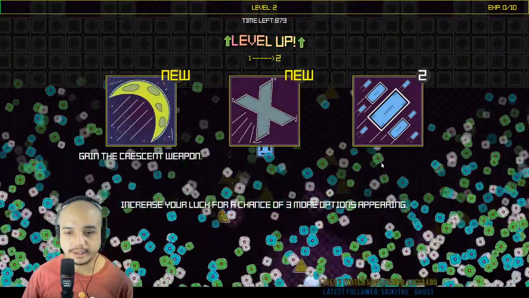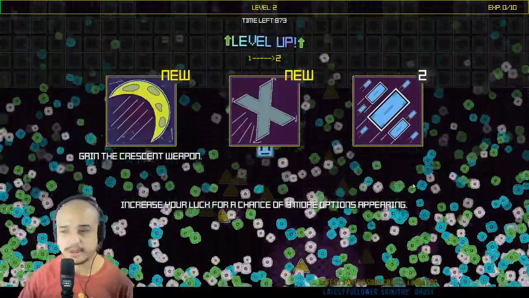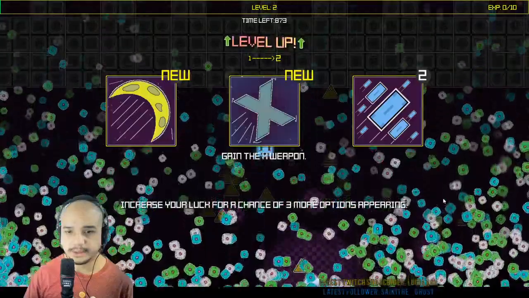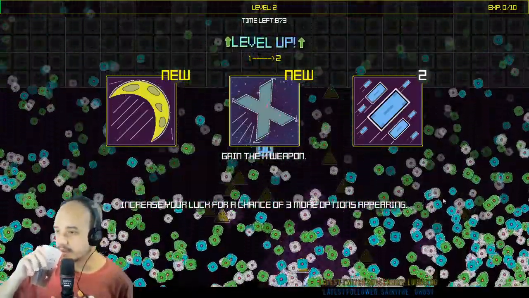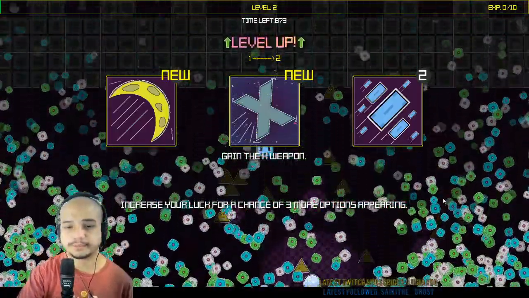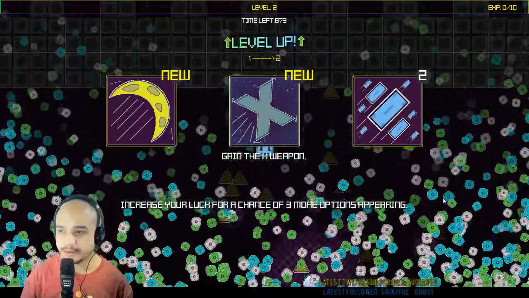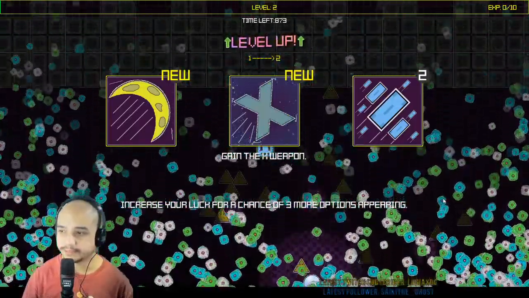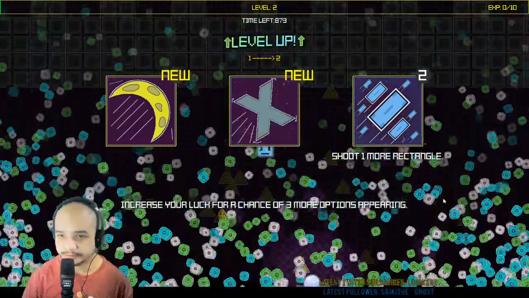And I have damage. I have a little level upgrade system where you get some weapons. Right now there are 5 weapons in the game that I made. Some of them are pretty similar to Vampire Survivors, like the X weapon. But its upgraded version, I'm gonna make it different. There's also the increase your luck for a chance of more options. In Vampire Survivors, there's only one more option that you get. But in this game, I'll make another row of options appear.